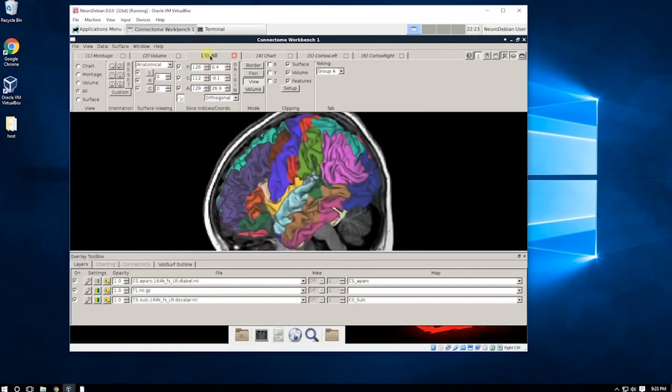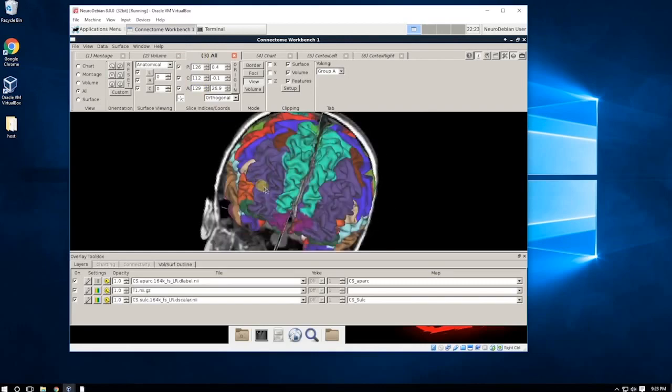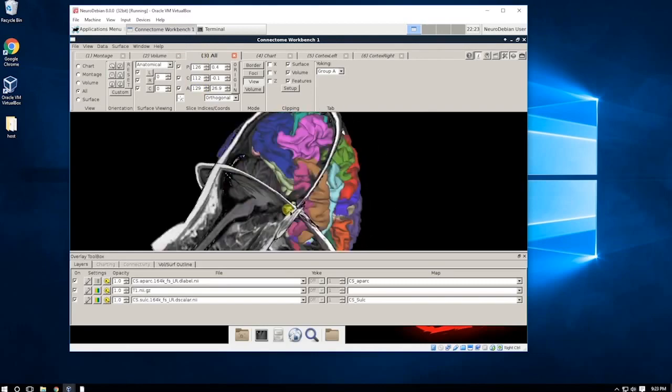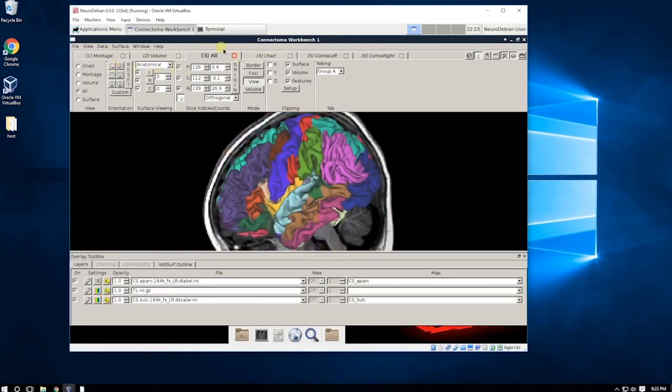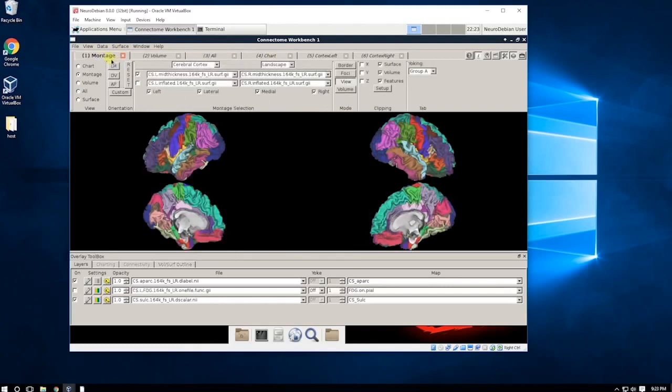Or the All tab to load both the surface renderings and volume slices at the same time. Here you can rotate and slide the volume slices to examine particular regions in detail. Let's return to the montage pane, and here you can see the mid-thickness surface is currently loaded.